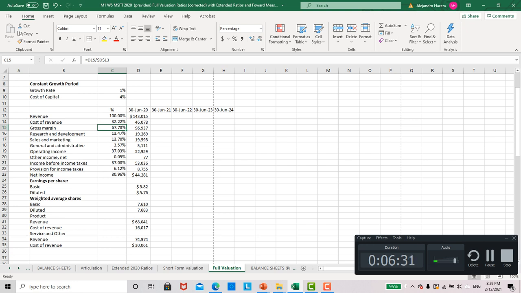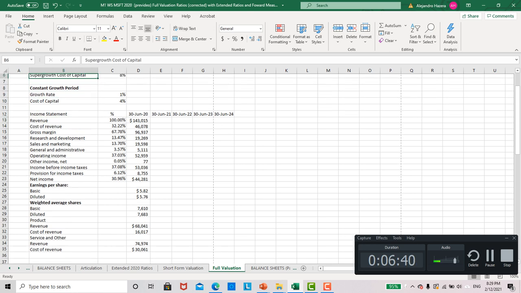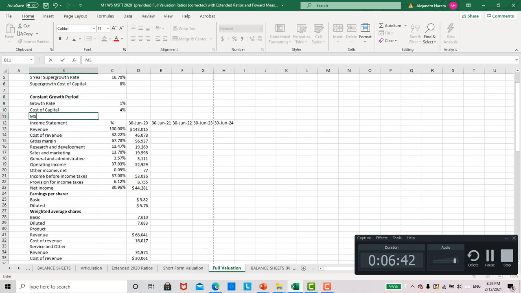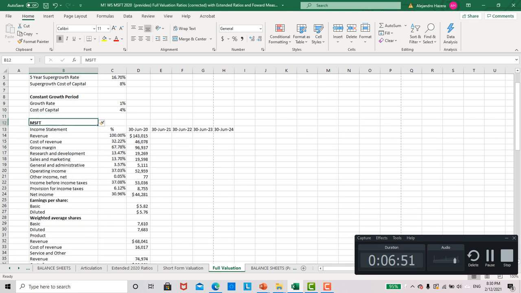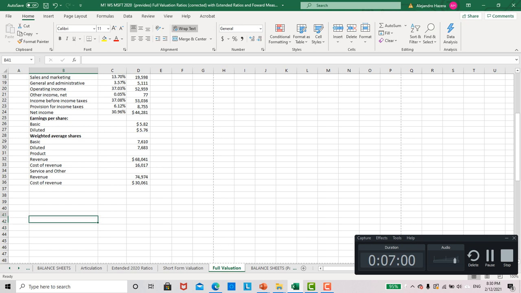Now let's go down. So that's the income statement. So let's put the words income statement there. And all this is, I'll just put MSFT here. Microsoft. All this is Microsoft. And probably insert a line there just to make it look better. Okay.